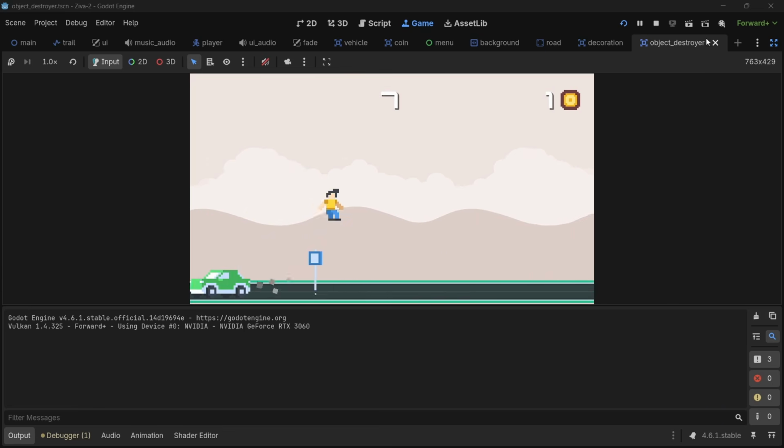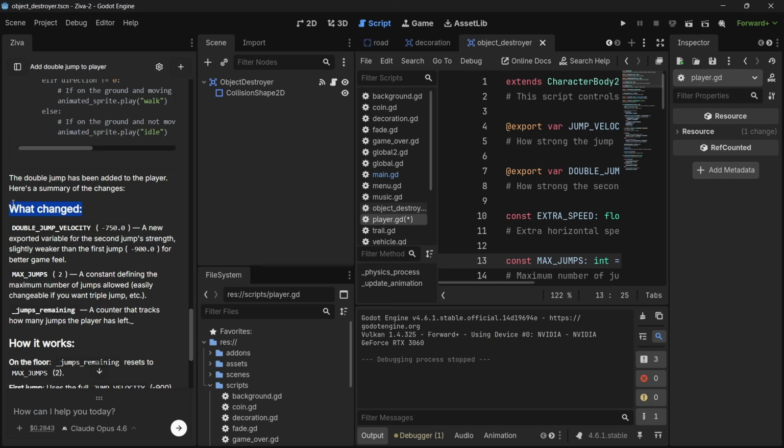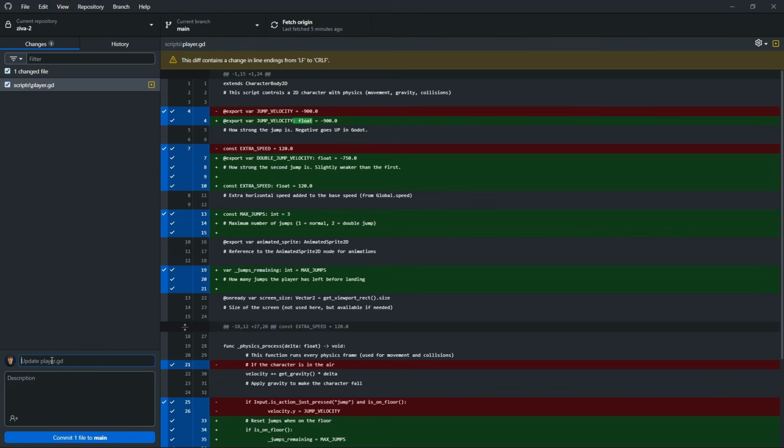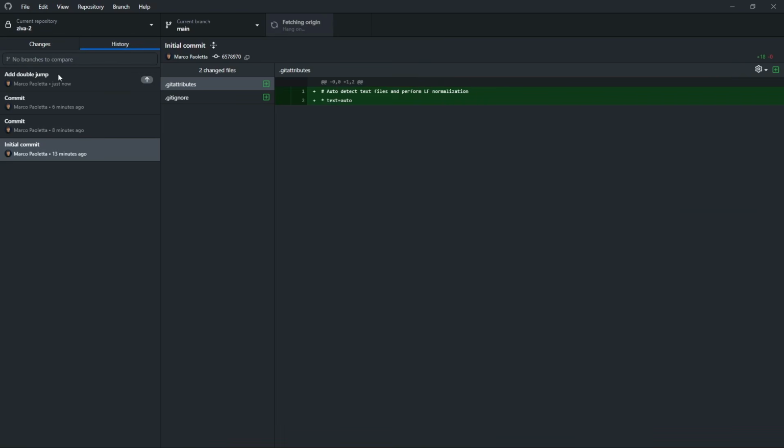Here we can see the importance of actually understanding what the AI is doing, and how Ziva makes it very easy by telling you what changed and how it works. So as you can see now, this change, I do want to save it, so I'm going to create a commit here, "add double jump." I will commit it and push it.